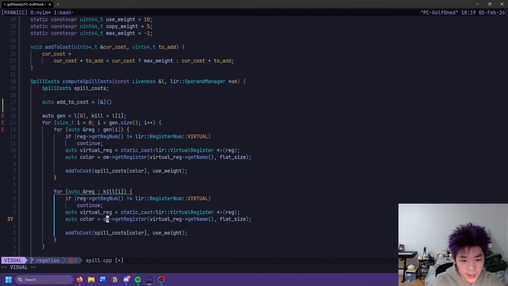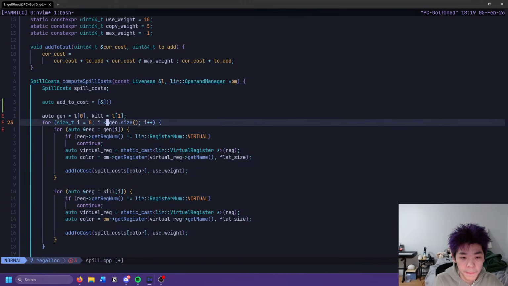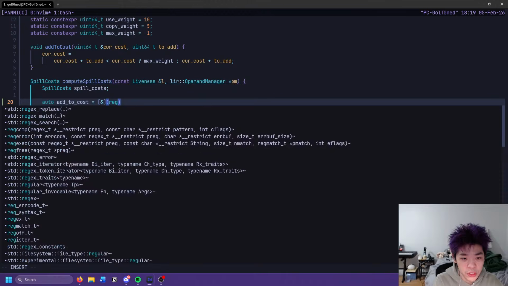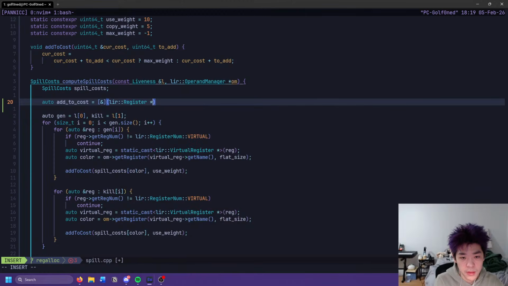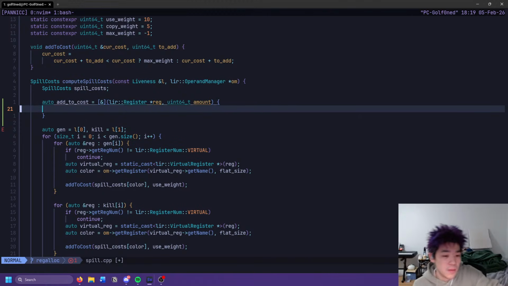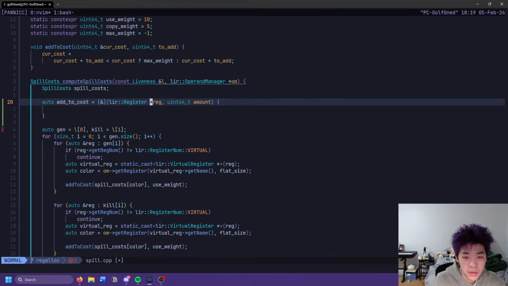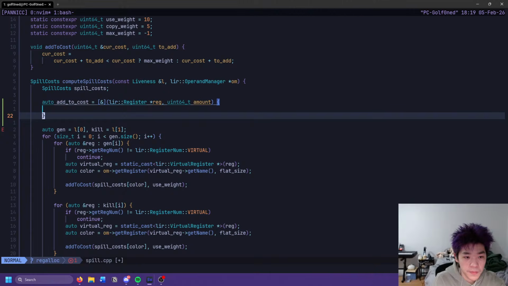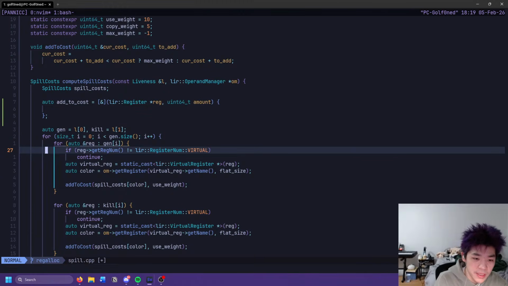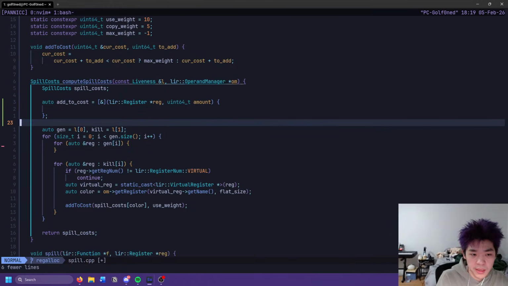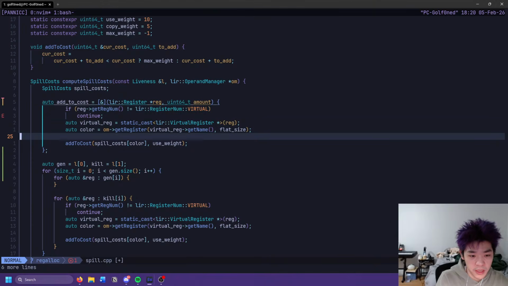Yeah, I want to encapsulate some of this stuff as well. Let's do reg, and then let's do amount, I guess. Yeah, we can do that, I guess. Oh, but then we have weird weighting stuff to do. Yeah, for now we can do this, and then if we have some weird scope things, we can worry about it once we get there.